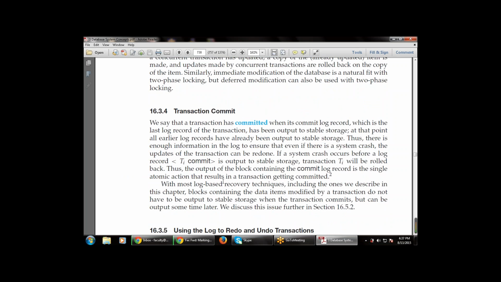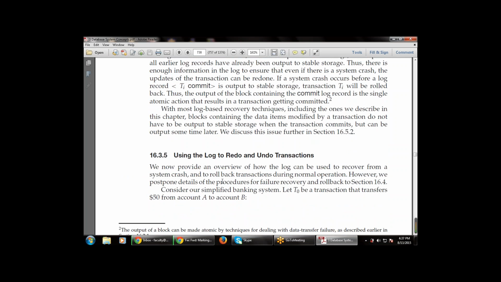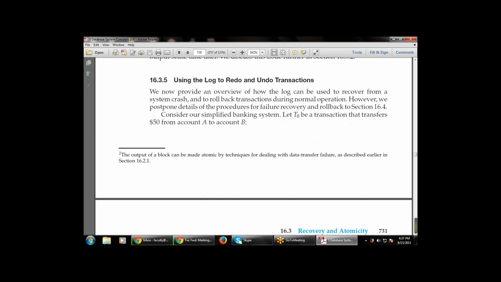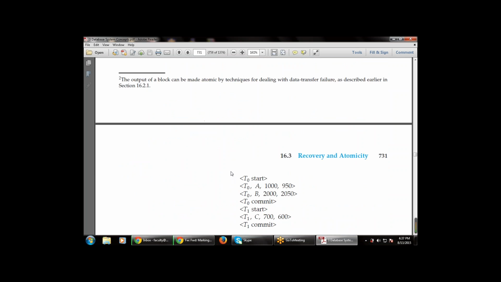There will be a transaction commit also, that is commit means the transaction is done and everything is okay with the stable storage, that is the transaction is committed. Then using the log record to redo and undo the transactions, that is how to redo the operations and how to undo the operations. Undo means rolling back the transaction during normal operations, and redo means again repeating the same transaction with the new value, that is the redo operation.